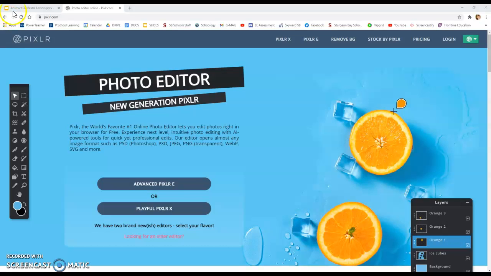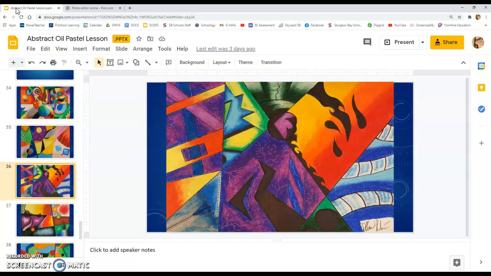So for example, the project that the students will be doing here in class is with the oil pastels, a black Sharpie, and even colored pencils in some circumstances. However, there's no reason this can't be done digitally. It just will be a little bit more simplified.